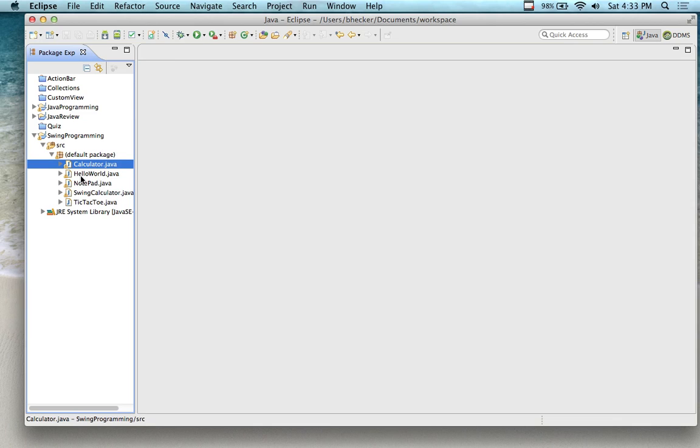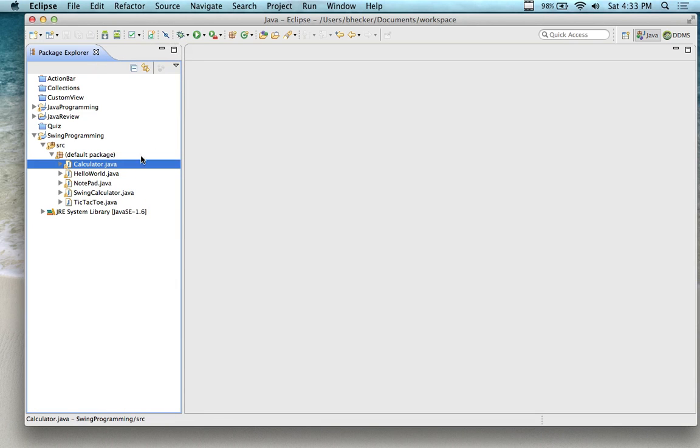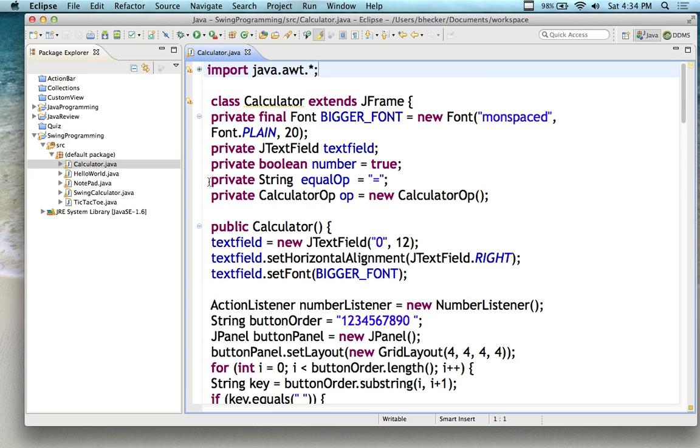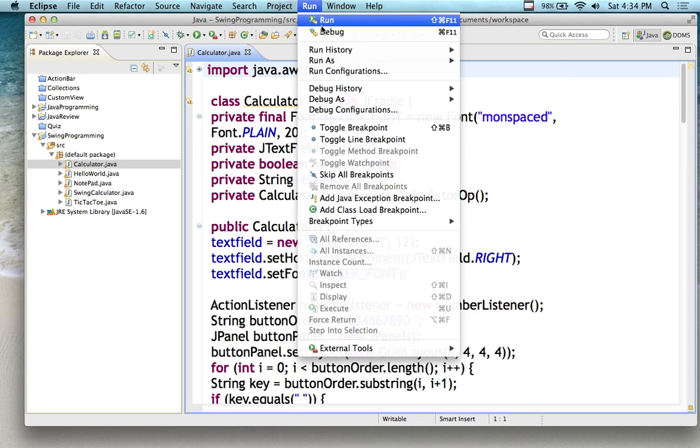I'm going to actually go to the calculator program. Now, let's go to the calculator program. The calculator program is a big step up from the Hello World we just looked at. Now let me just run the calculator program so you know what it looks like.